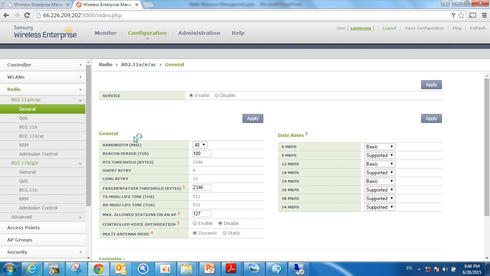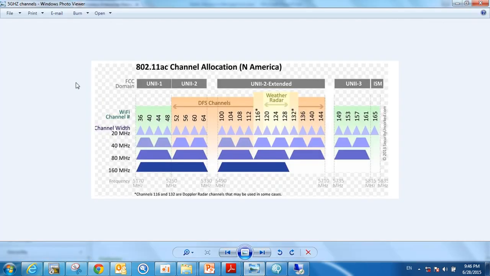Since we are on the topic of bandwidth, let's talk a little bit about 20 megahertz versus 40 megahertz versus 80 megahertz. If you are not already familiar with this graph, this is the channel allocation for 802.11 AC, specifically on the 5 gigahertz, and it's also applicable for 802.11n. As you can see, these are the different channels that are available to us. Of this, you have channels in the Uni 1 band, which is 36, 40, 44, and 48, and in the Uni 3 band, 149, and then the ISM band, so 149 through 165. These are the most commonly used channels.